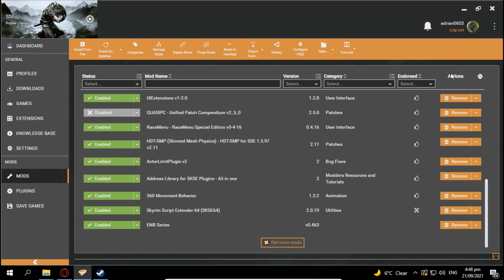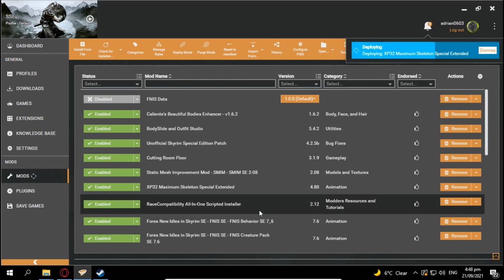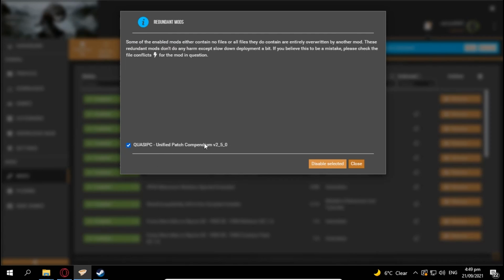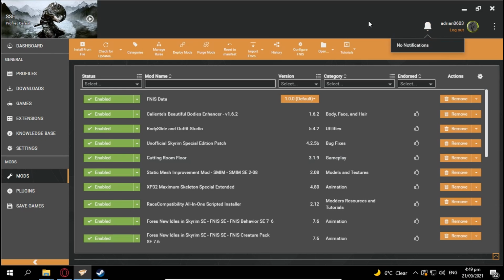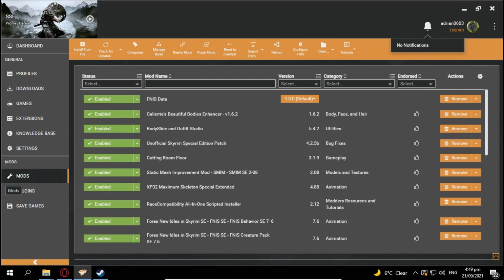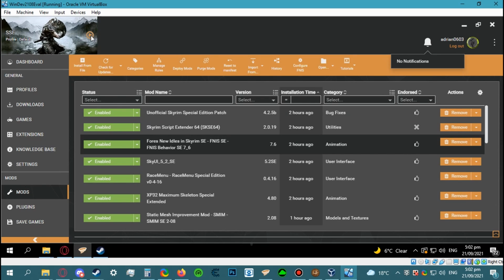Enable and done. Once that's deployed, it says some mods are redundant. Oh, okay, interesting. Show. Yeah, it's saying it's redundant because I haven't got any mods that it's looking at. Just ignore that for now. Dismiss. That one will become relevant in future videos. But that is all the mods installed. And now that we have all of that, go ahead and run Skyrim.